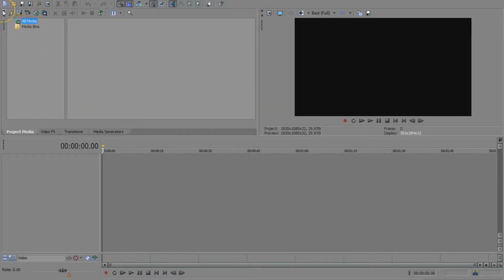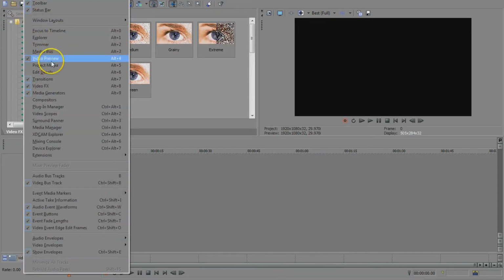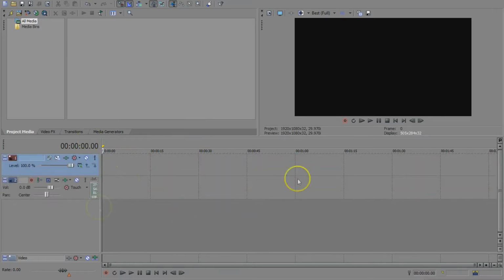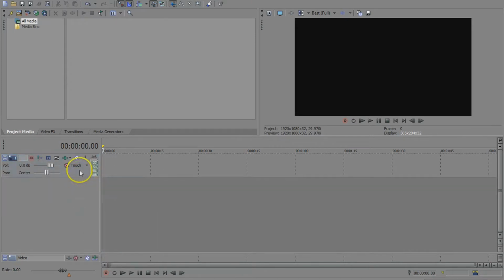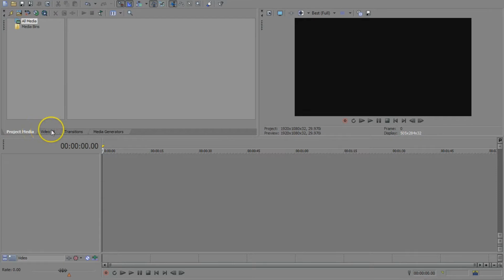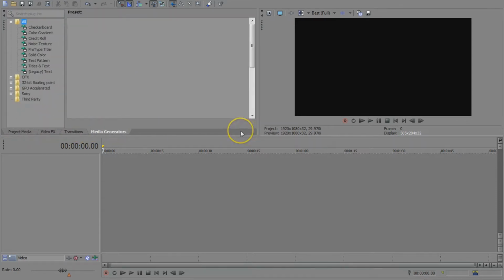If you accidentally click X on something, which does happen to me a lot, all you have to do is go under View and find the thing that you're looking for, which is what I just X'd out as Project Media. So yeah, I usually have it set up like this, where there's tracks here. See, audio track, video track, stuff like that. I also have the Project Media, video effects, transitions, and media generators.